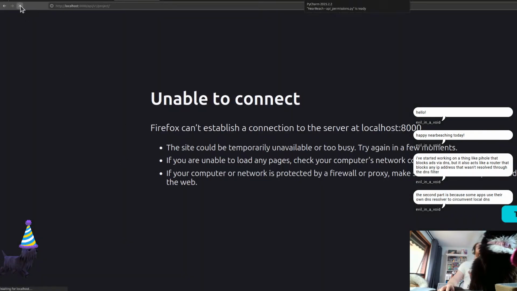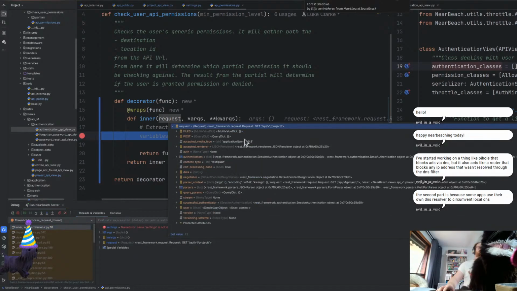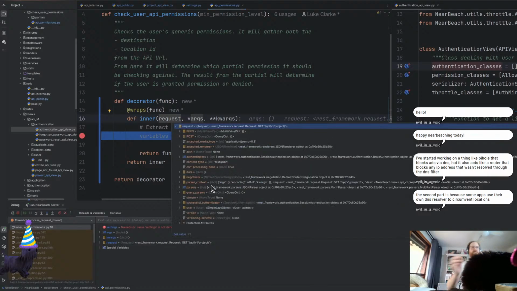If I hit refresh, now we've hit the breakpoint. This is where I want to see the request. So in the request, we've got no files. We've got no data. Yeah, we've got no args. Yeah, there's no way we can tell this is coming from for a project. Oh, hang on.